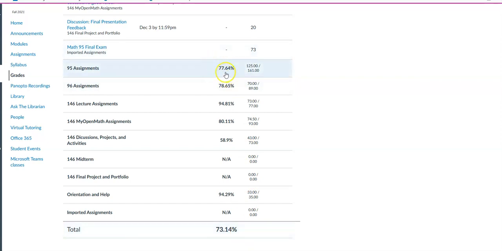What you need to keep is at least a 72% in these two in order to get credit for this one, even if you have an 80% in 146. It doesn't matter. You have to pass the 95 and 96.